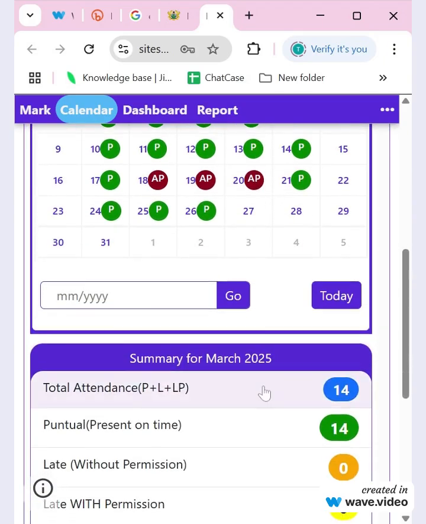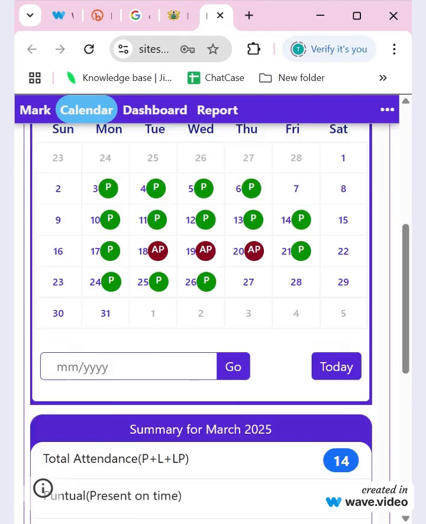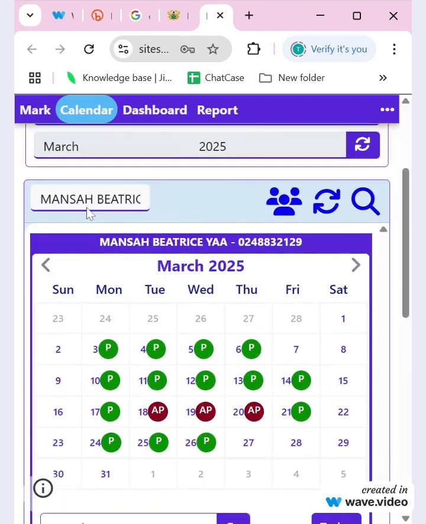So the app will look at the records to see if there are any records for the previous month and then the next month. In this case, for the previous month, which is February 2025, she was absent without permission one time, and then she came to school 20 times on time without being late. That is it.